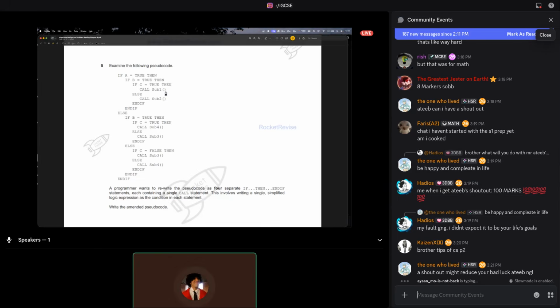Okay, so there is a really simple thing to do. We know that it can only call sub 1, 2, 3, and 4. Now let's just add the values of A. Right over here, if A is true, B is true, C is true, then it calls sub 1.